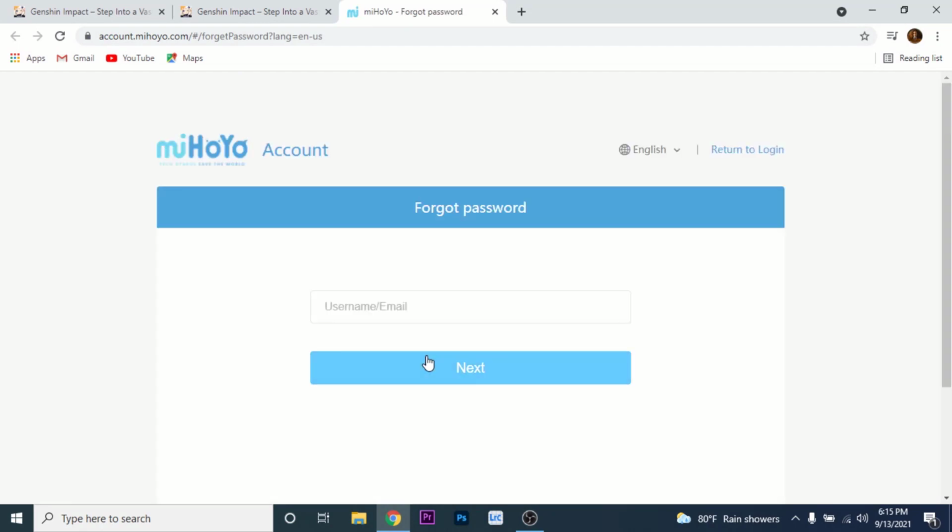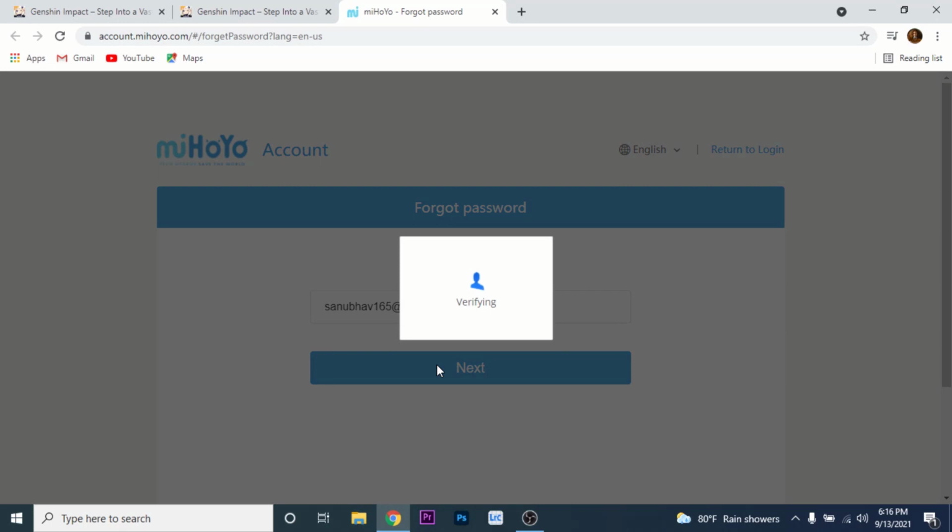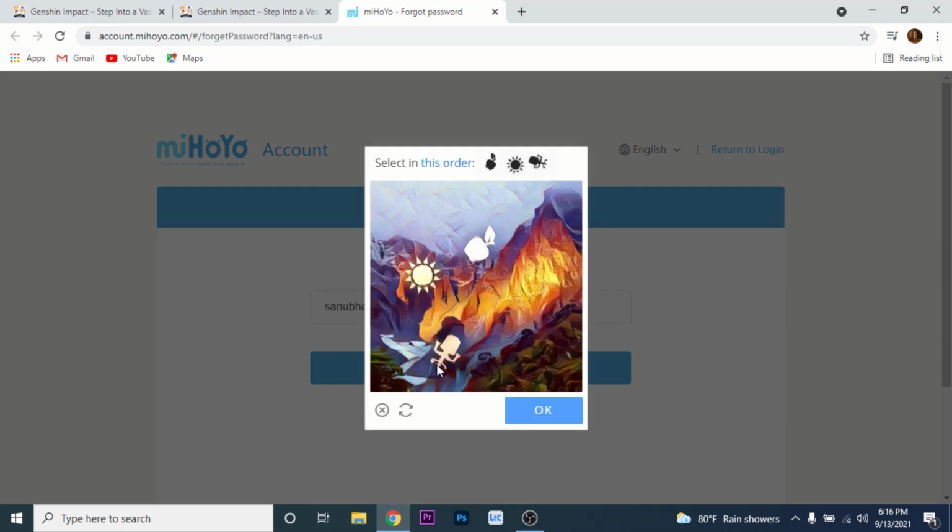Now you'll have to put in your username or your email. I'll put in my email. After that, hit the next button. Wait for some time to verify. Now verify.